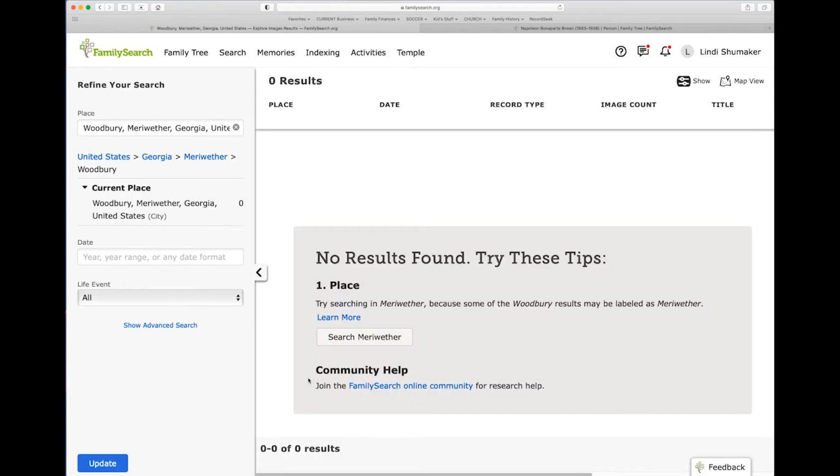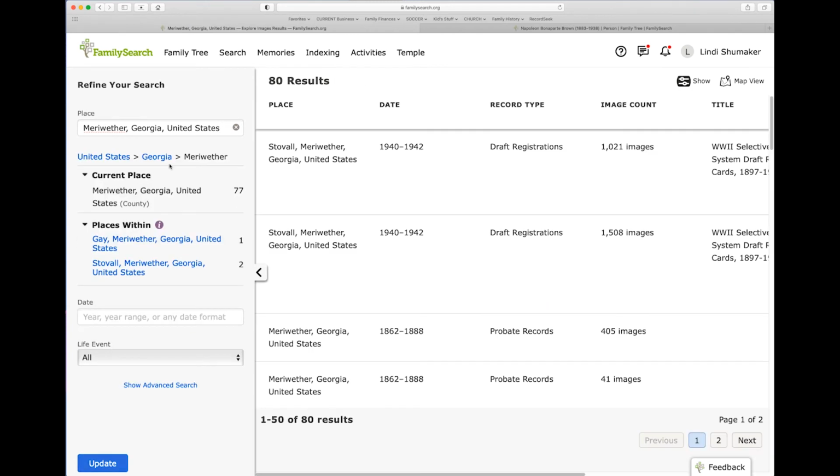There are no search results for this one. So I'm going to take off the city and just do the county. Okay. I have some, and I just don't specifically have Woodbury, but maybe Woodbury is super small. I could research that, which makes it really fun. So maybe Stovall is right next to it. I would guess it's Stovall. And anyway, if you're from Georgia, you can let me know.